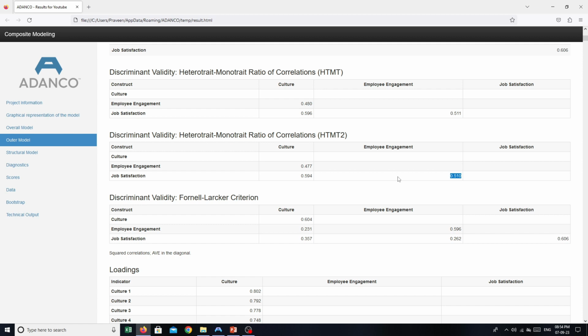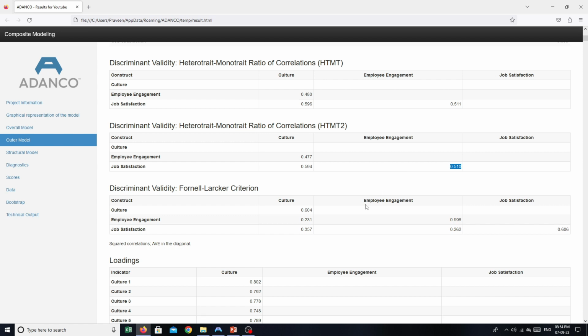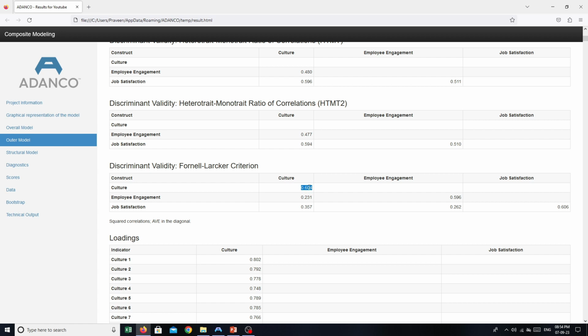Fornell and Larcker criterion for discriminant validity. These values should be lower than the organizational culture value. Suppose the organizational culture value is 0.604, these values should be less than 0.604. Here we have 0.595, so we see that this value is less than 0.595, and this value is also less than 0.595. This way we evaluate the discriminant validity.